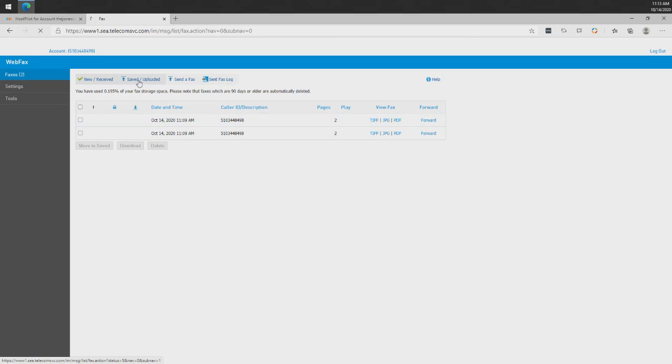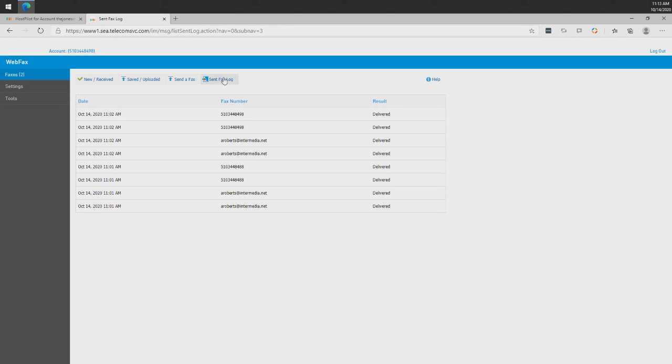The saved or uploaded faxes allows you to have some template faxes that you might use with regularity. So this would be a place to have those that you could have saved with fax that you had already sent. And our sent fax log is a pretty obvious sent log, sent file log, where we'll see the different faxes that we've sent and whether or not they were delivered.